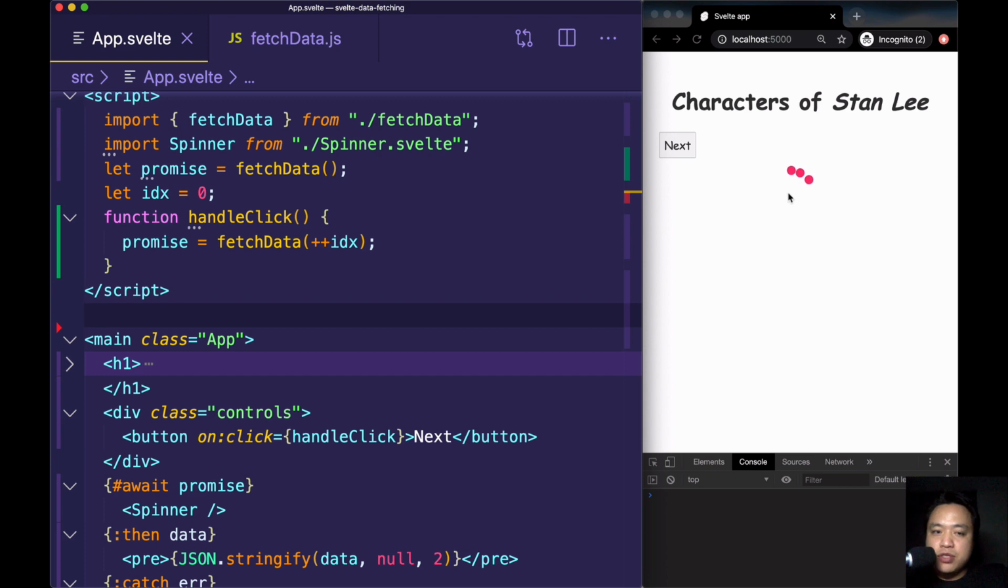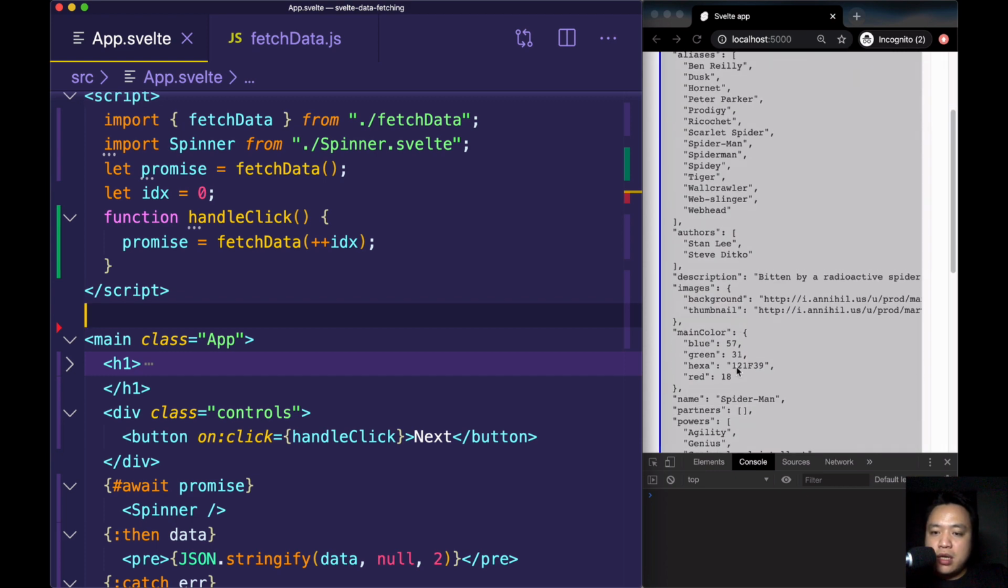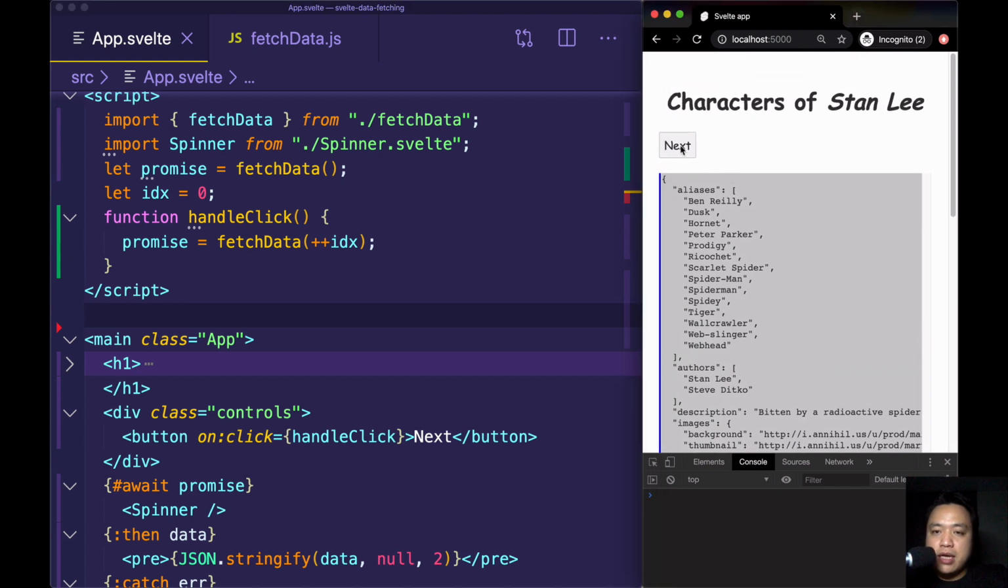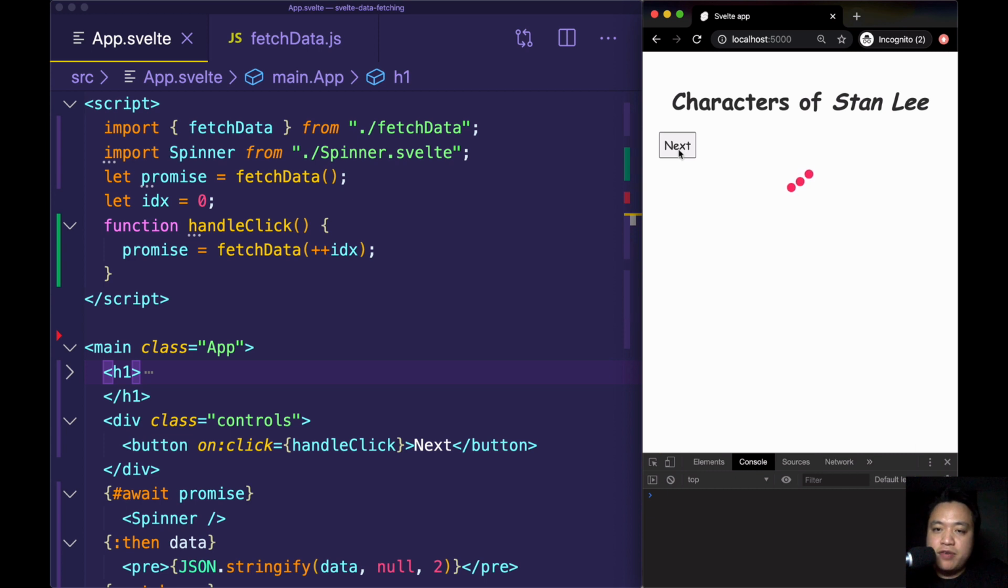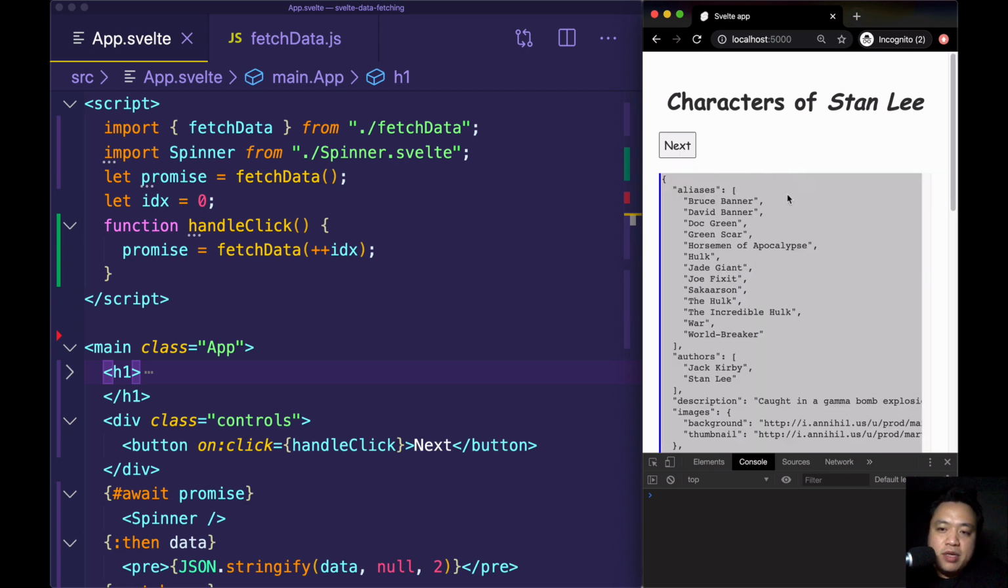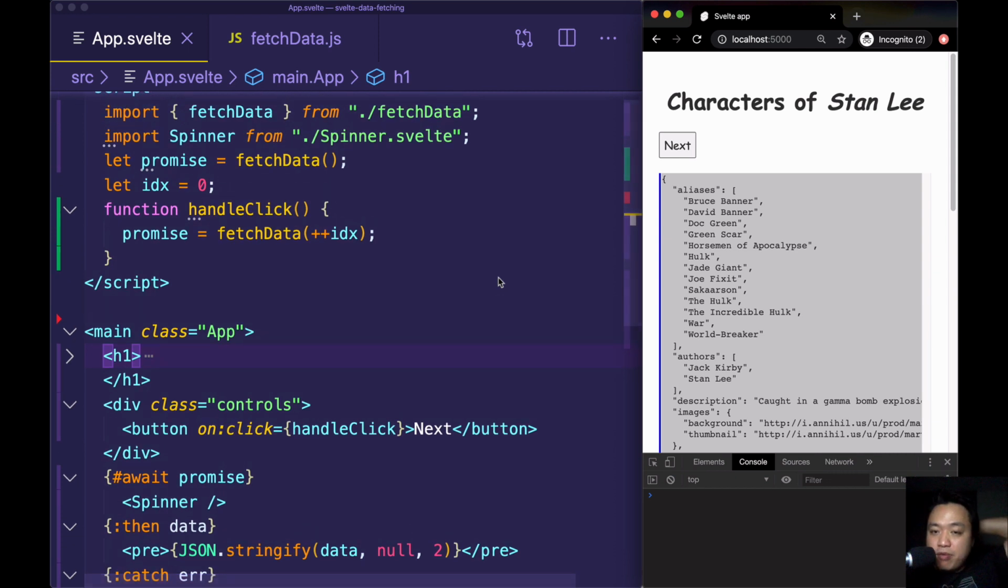So at first we should get Spider-Man, and then we click next and it clears it and then we get Iron Man. So this data fetching is very nice, but the problem is it always wipes away the old data and then waits to fetch the new data. And we may not actually want this. We may want to actually show stale data while waiting for the next thing, and then we can just show a loading indicator while we obviously know that something is going on.